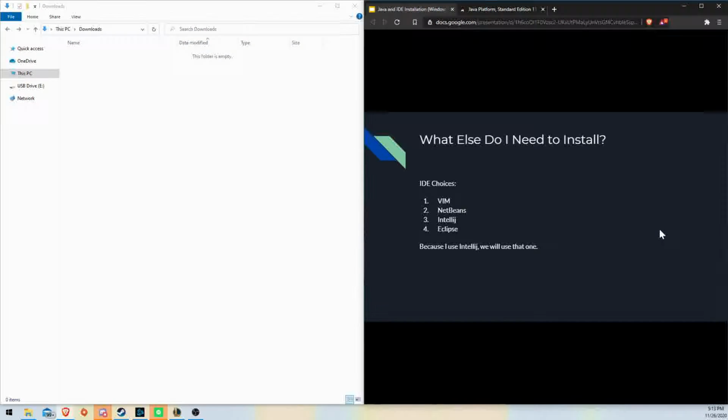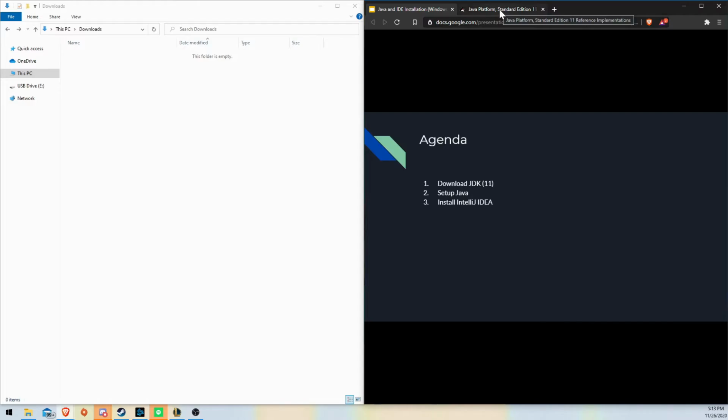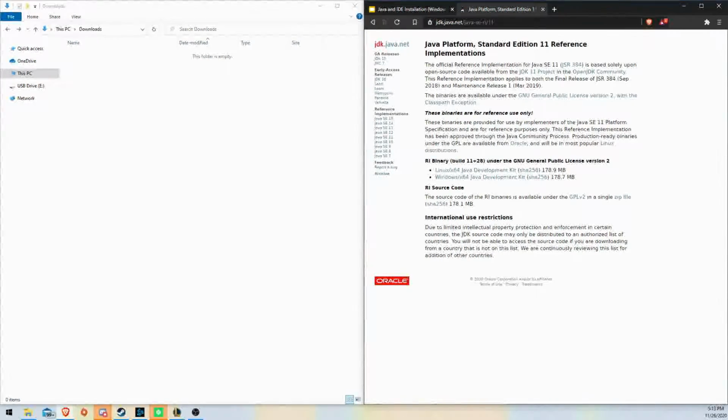We have some choices for IDEs, but I'm going to use IntelliJ because it's what I'm used to. I use it at work. You could use NetBeans, Eclipse, and Vim, but I think IntelliJ is rich with features, and I know my way around it. So again, we're going to download the JDK, we're going to set it up, and then we're going to install IntelliJ. So I have the install link right here, and I'll put it in the description.